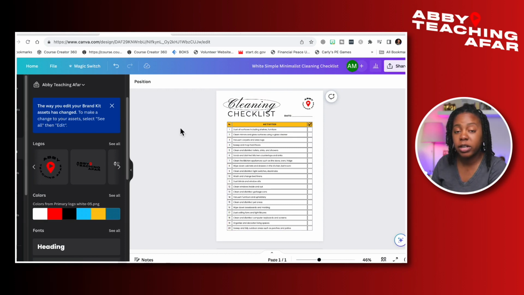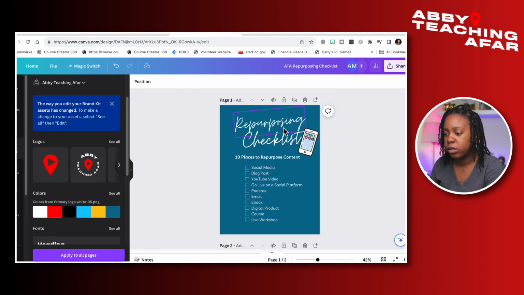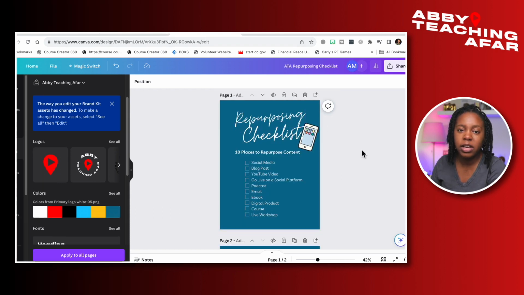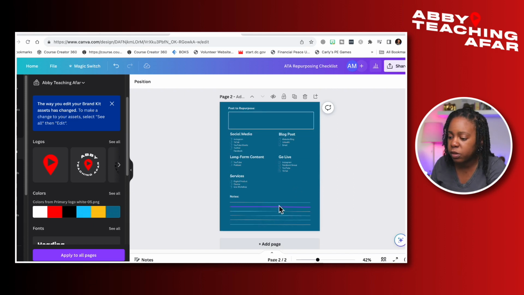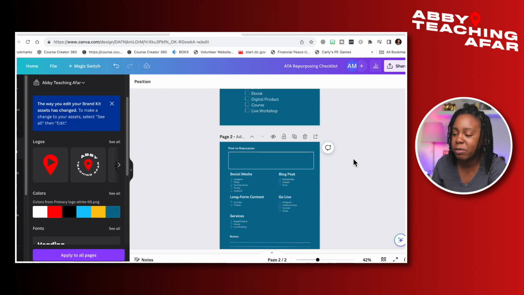For the sake of time, we're going to head over to another document that I've already completed that I can continue to show you all. So we have here a repurposing checklist, just to help people think of all the other places that they can post their content instead of just in one or two places. And I've included the 10 places that they can check off, as well as places for them to document notes and things of that nature. If you want a copy of this, you can go ahead and grab it from the description below.